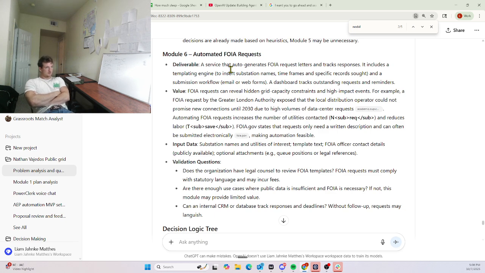Got it. Can reveal about why? Because they can reveal hidden grid capacity, high impact events, for example. An FOIA request by the Greater London Authority exposed that the local distribution operator could not promise new connections until 2030 due to high volumes of data center requests. Automating this increases the number of utilities contacted and reduces labor. The government agency states that requests only need a written description and can often be submitted electronically, making automation feasible. Gotcha. Okay.